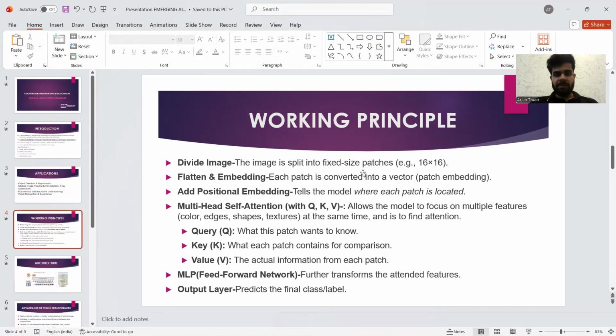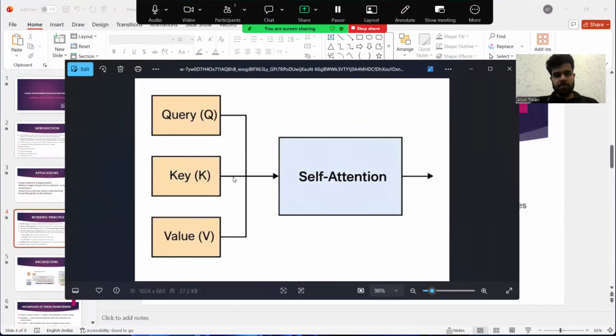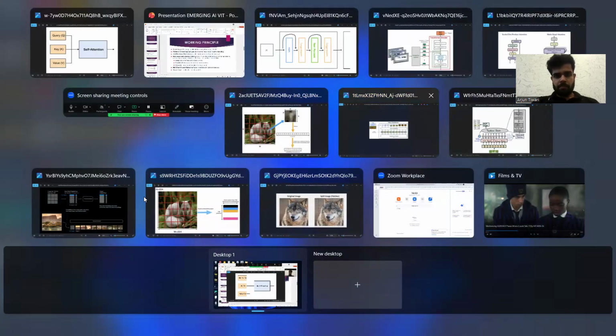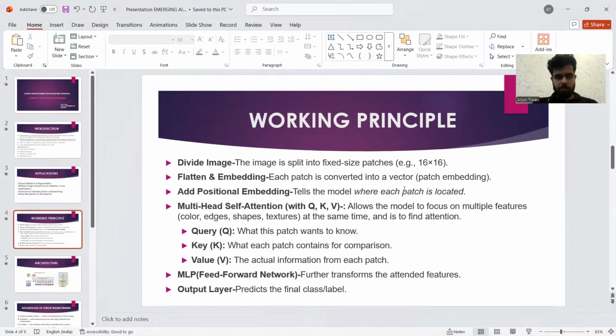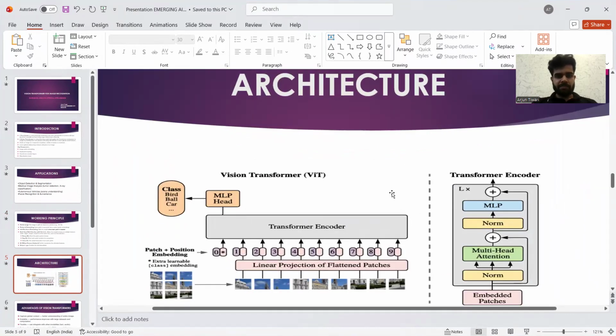And that is the working principle behind it, which I showed you in the images. Divide images: the image is split into fixed-size patches, like 16 by 16, then flattened and embedded. Multi-head self-attention with Q, K, and V, which I showed you in these images. And this is the full architecture of the transformer that I showed in the images.